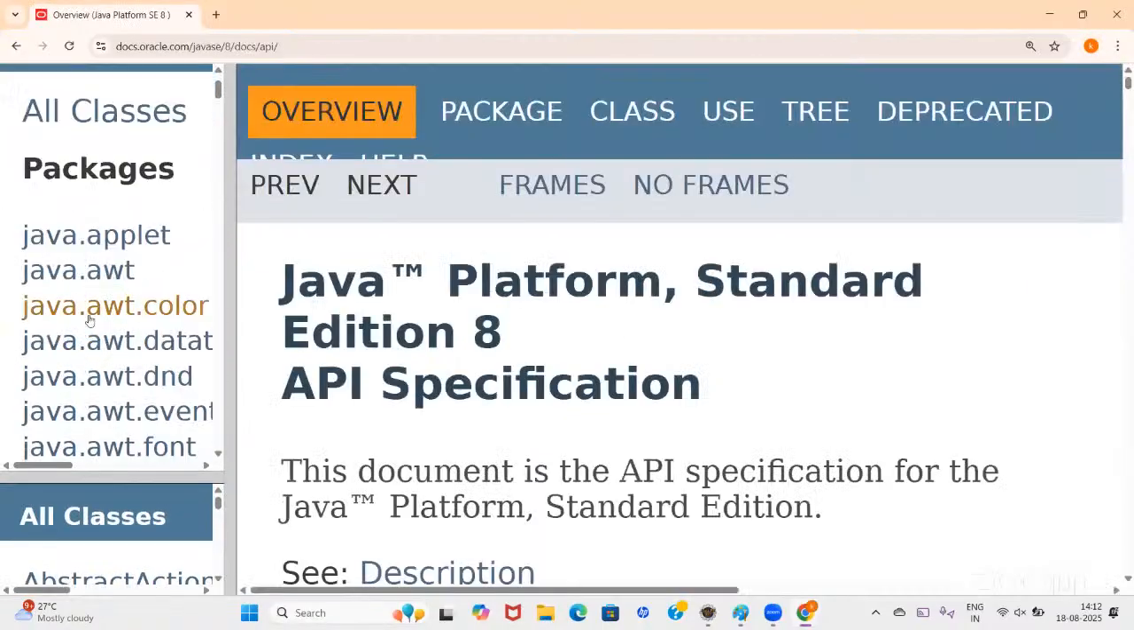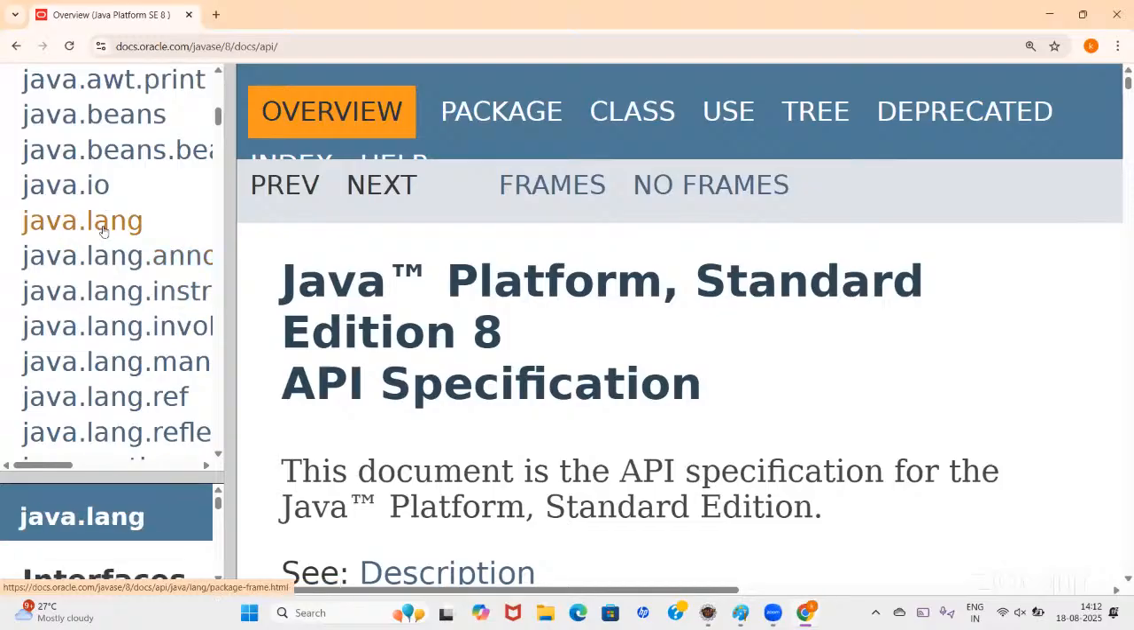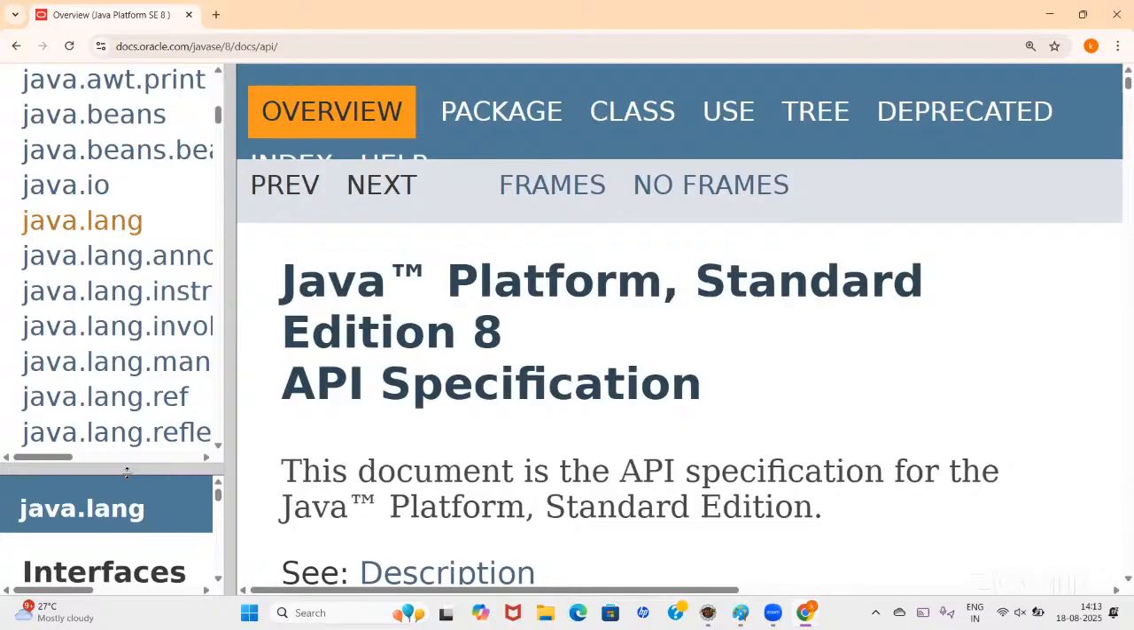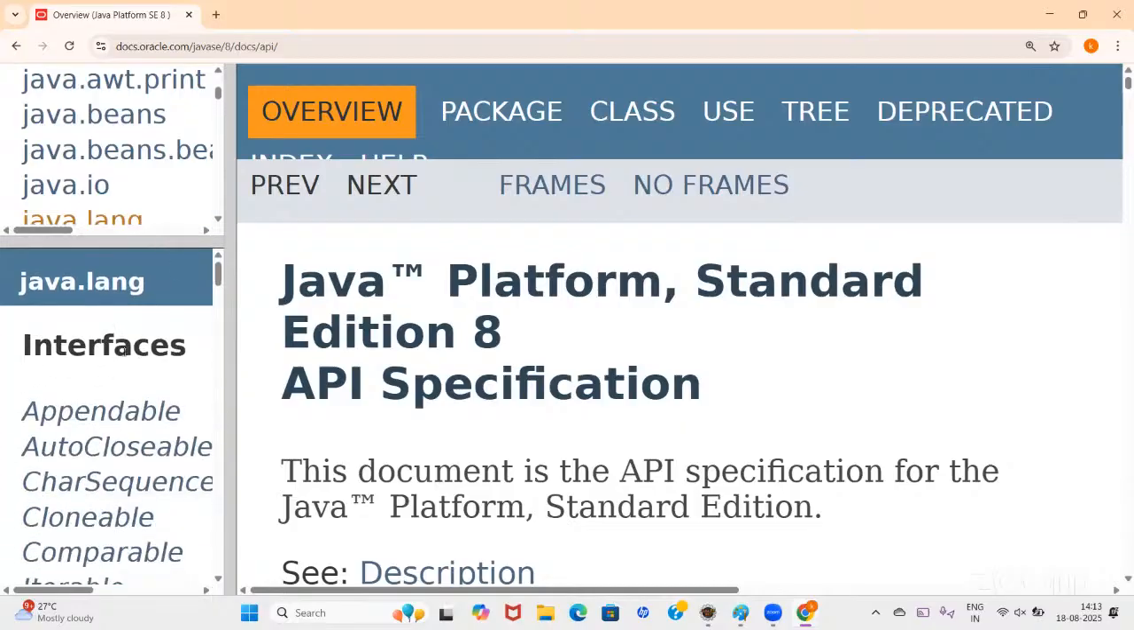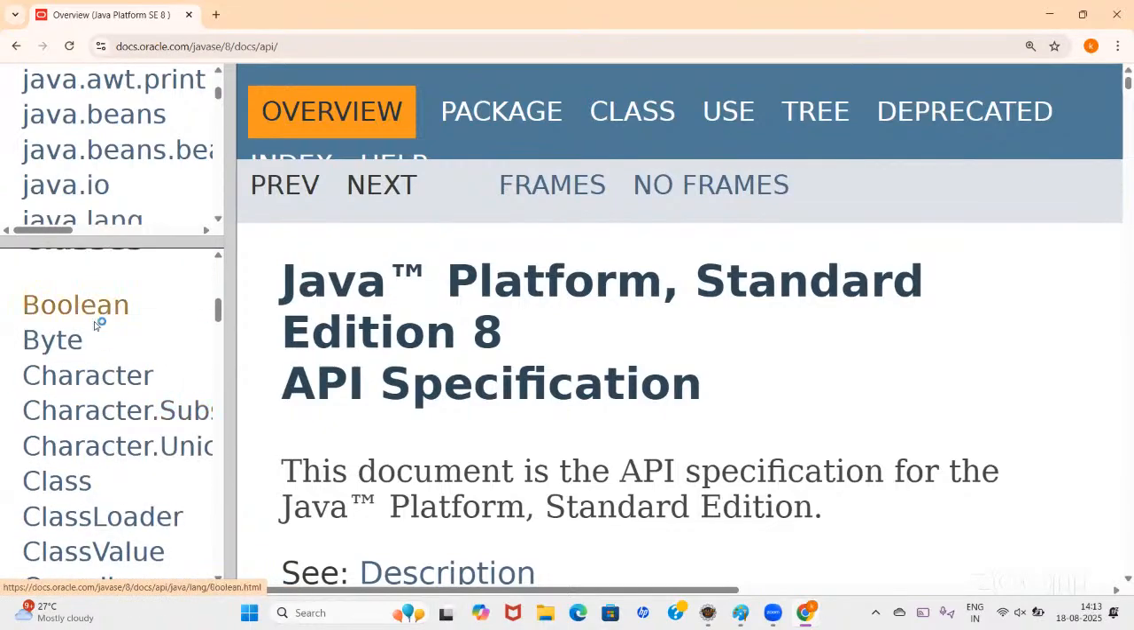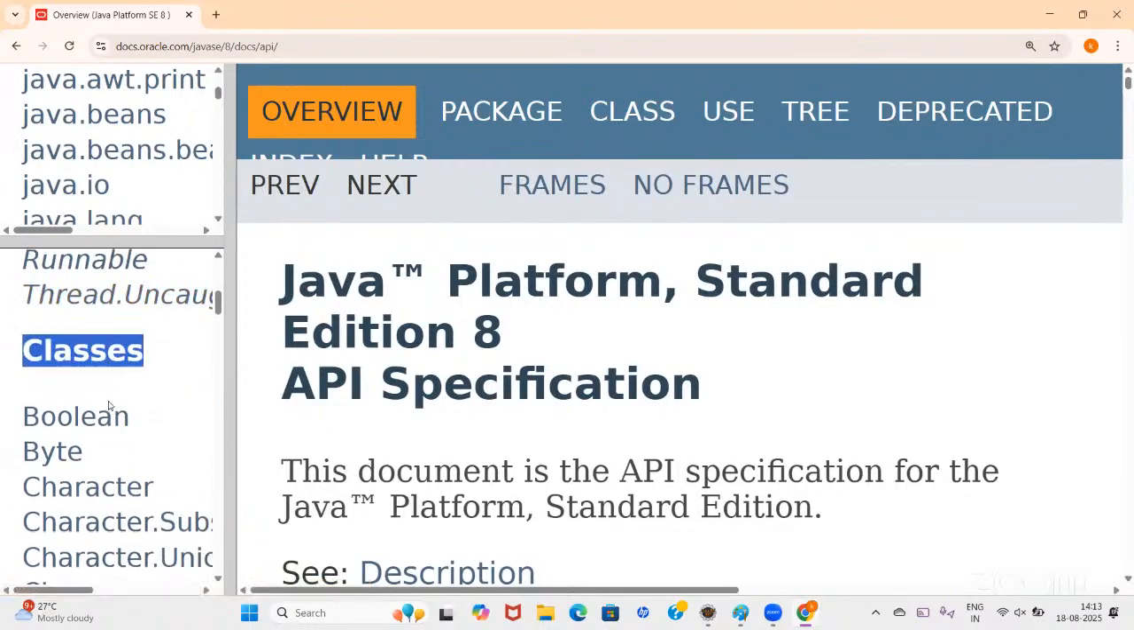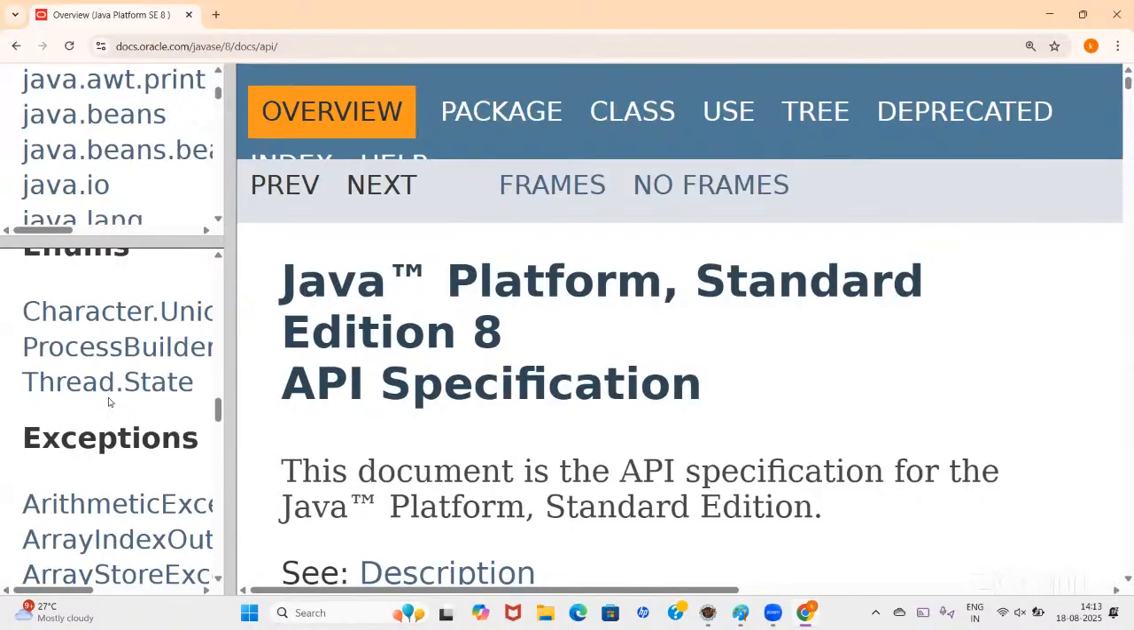this is the API. We will go to the package folders, the java.lang package. What does the package contain? Interfaces, classes, and exceptions.